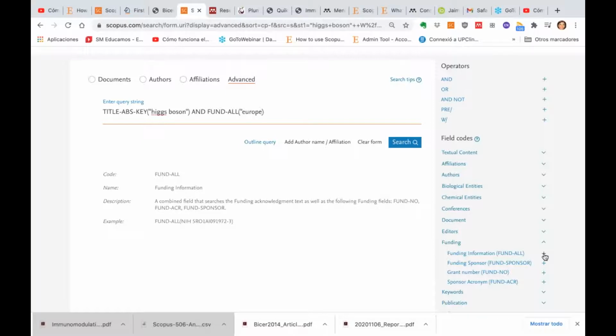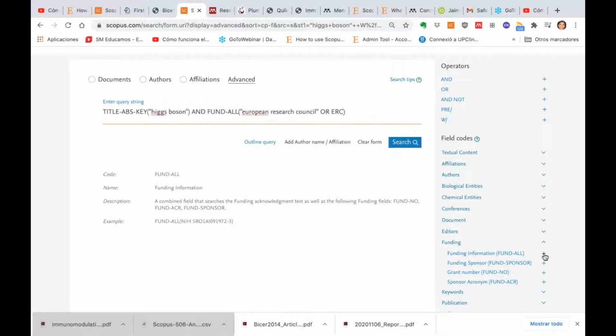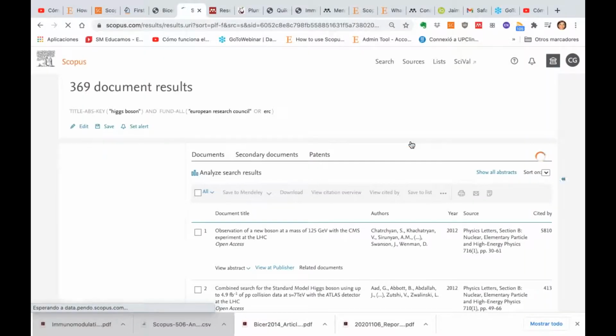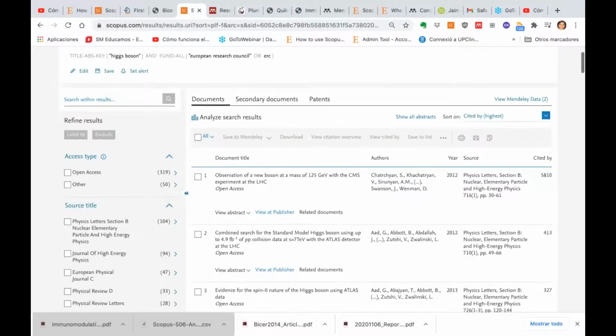And I'm going to search for European Research Council, and I'm going to type it like this because I just want it as a sentence, or because it's synonyms, European Research Council, like this. And I'm going to search. Okay, the European Research Council has funded this number of documents, 369 documents.